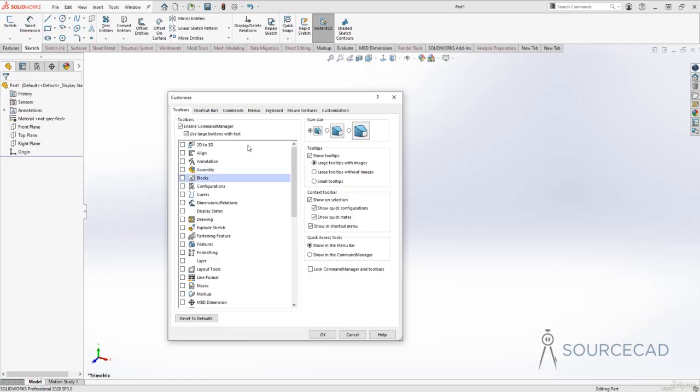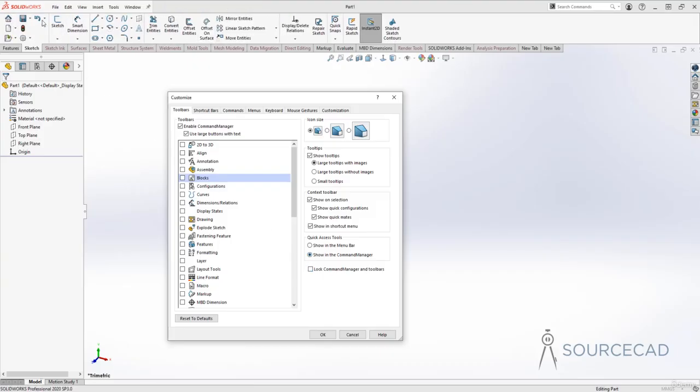Now, this quick access toolbar is actually visible here in the file area in the menu bar. But if you don't want it there, if you want it here in the command manager, just click this option. It will just move to the command manager. But once again, if you want to move it back here, click show in menu bar.